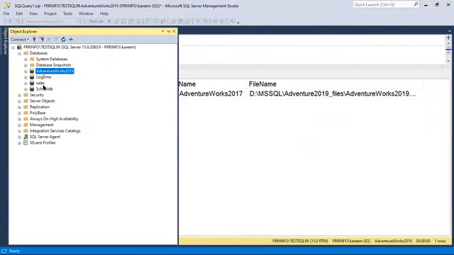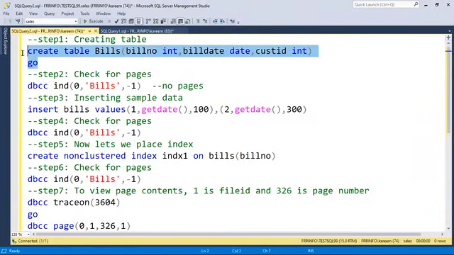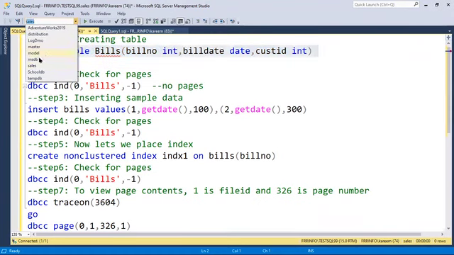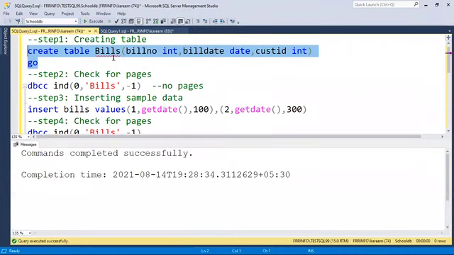I will go to any one database and take a new query. First step, creating one table with the name bills: bill number, bill date, customer ID. A table already exists in this database, so we can change the name or create it in another database. We are just testing. Okay, an empty table is ready.